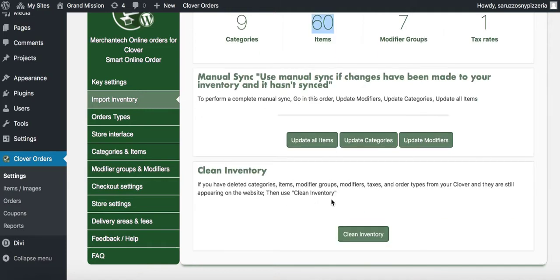Clean inventory, this is very rare. You will hardly use this. Only use this feature if some stubborn items won't remove from your online ordering. Like you have about 40 items that are still on there, even though you delete it from your Clover, then use this. Otherwise, just manually hide it.